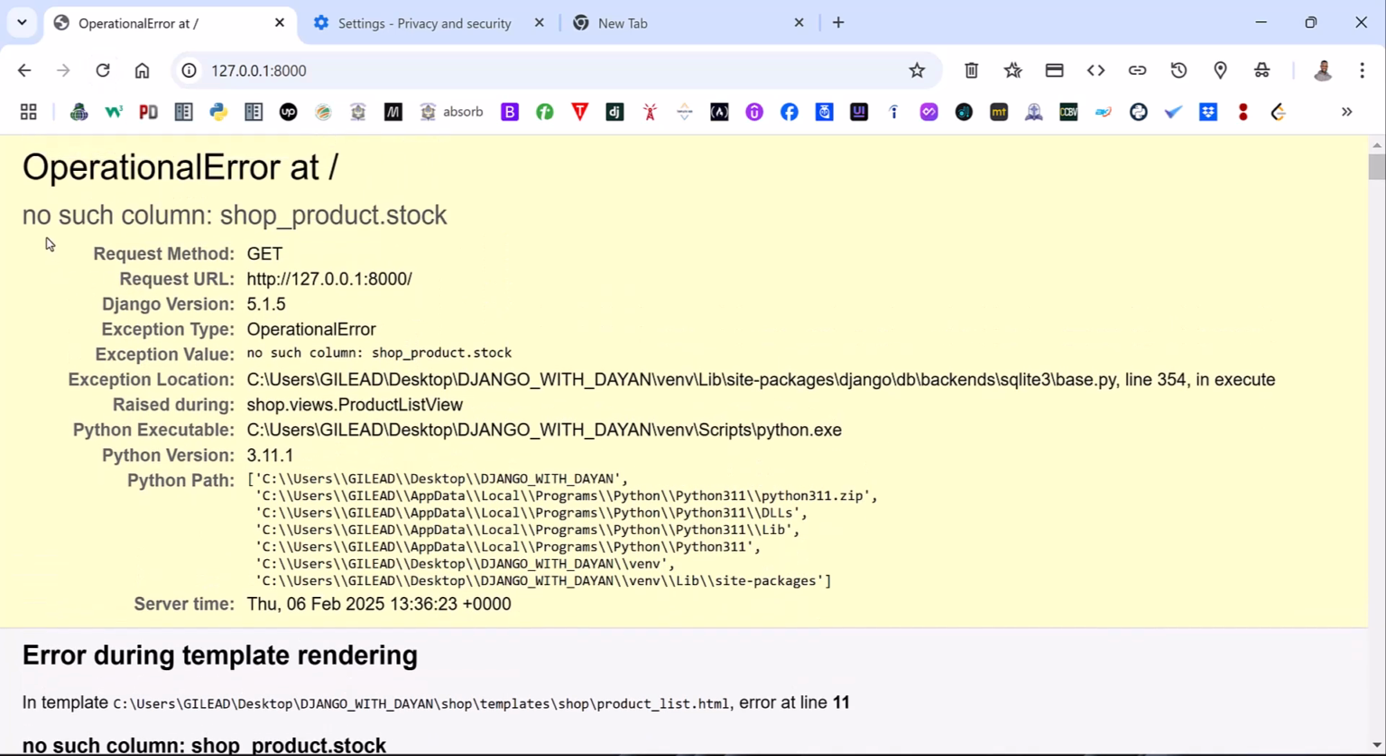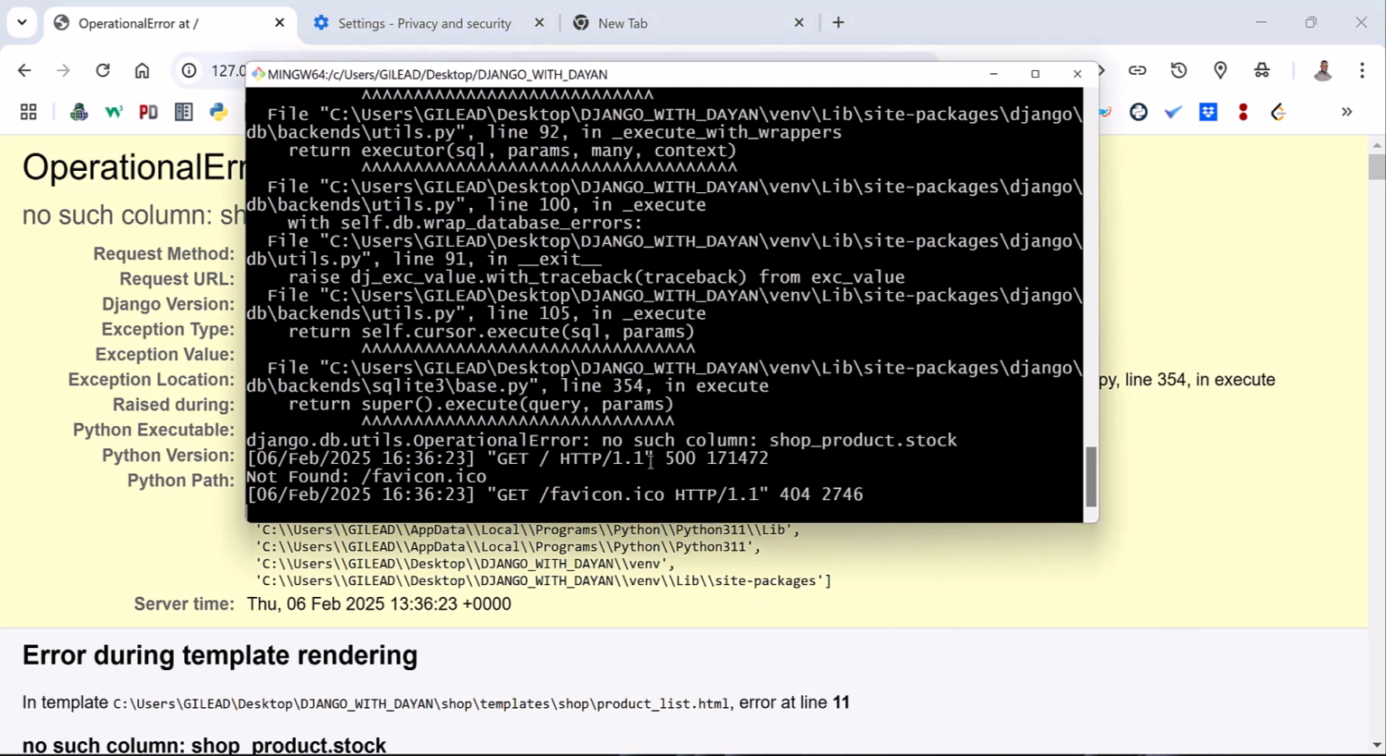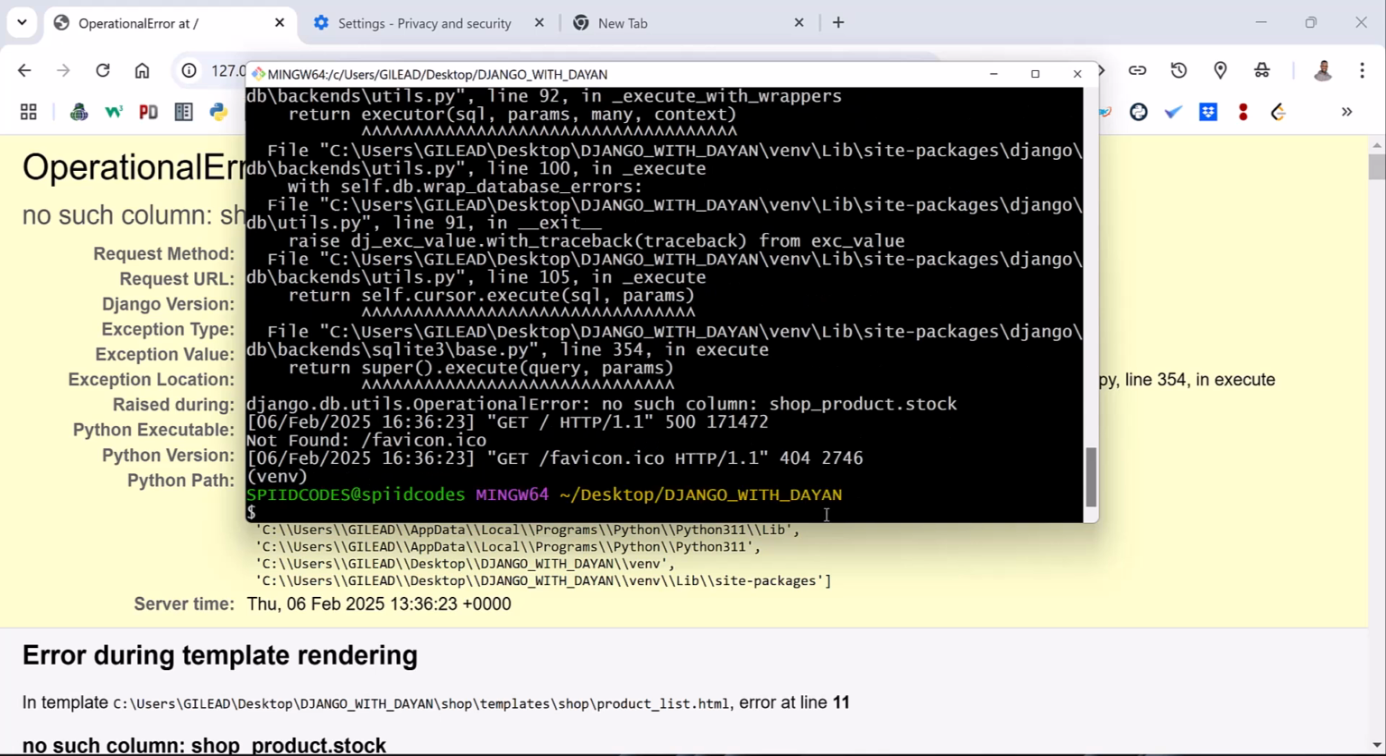Okay, and then: no such column product.stock. That's caused by the fact that after creating the model, we didn't run Python migrations. When you create things and make any changes in your model, you have to run python manage.py makemigrations. Then after that, you migrate the changes to your database. So we're going to do python manage.py makemigrations.